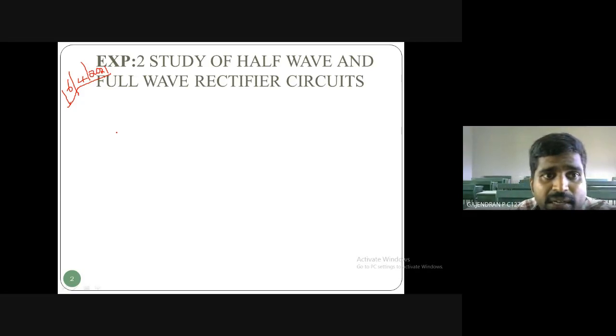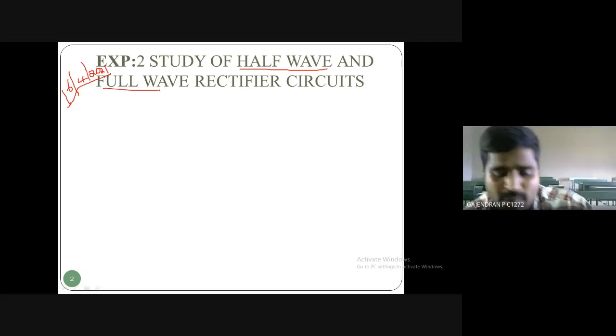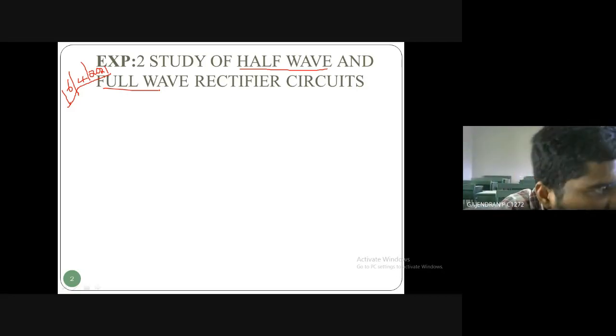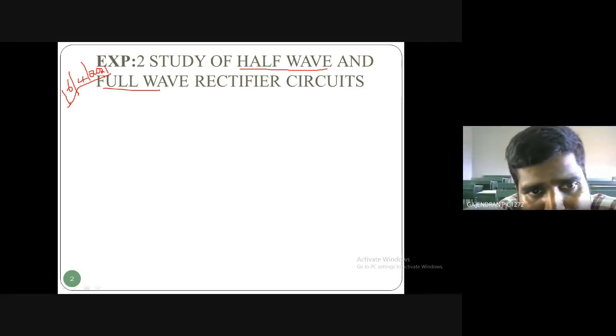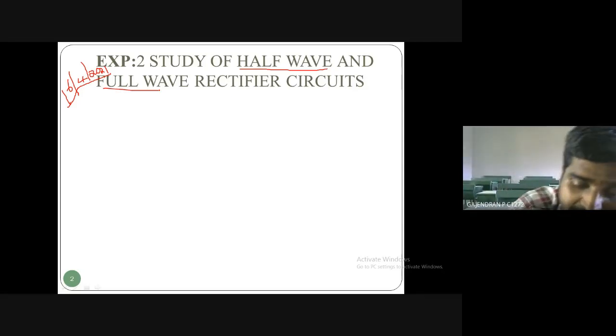Okay. Experiment number 2. Study of half wave and full wave rectifier circuits. In theory class, we have finished the half wave rectifier. Full wave rectifier is still pending. Anyhow, you have a few questions over here. What are the questions you are able to answer? Please answer. Else we will share the answer.